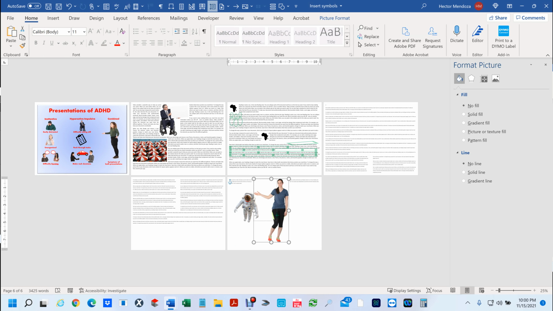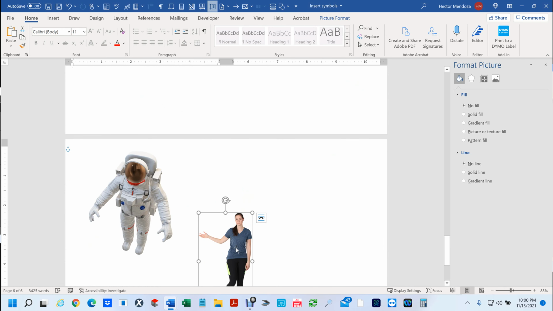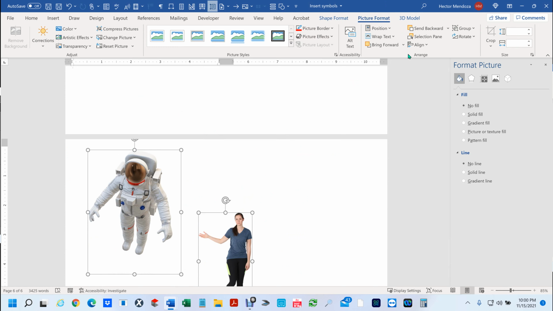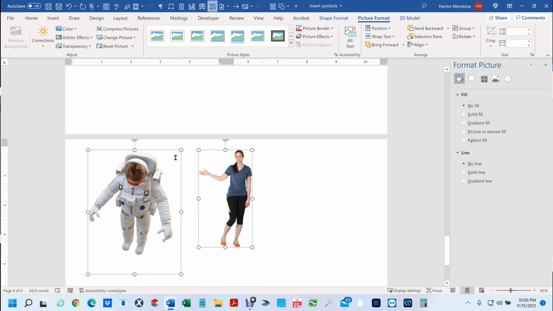Now, let's say that I wanted to align both of them. So watch this. She's back here, right? I want to align both of them, the heads to be on top. I can go in and go to my picture format. I can go in here and align to the top. Watch what happens. See, I align those two, not based on the image, based on the crop out.